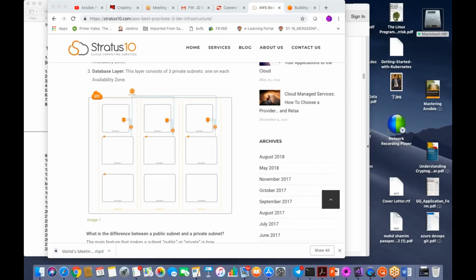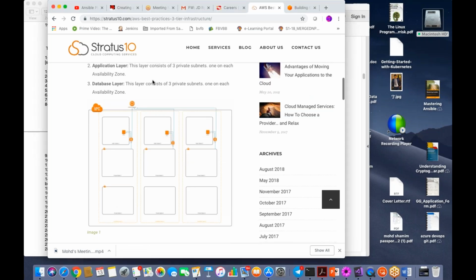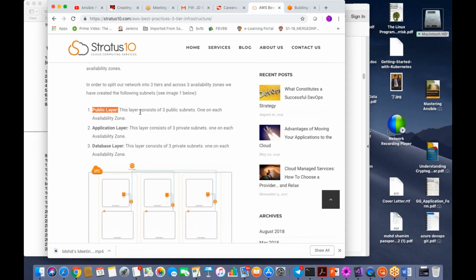So can this explain that? In this picture you can see here, right? So what we did, this is the major part, the public layer. This layer consists of three public subnets, one on each availability zone. So we have three availability zones here and three public subnets. And the application layer also has three private subnets, one in each availability zone. This layer consists of three private subnets and one on each availability zone, right?